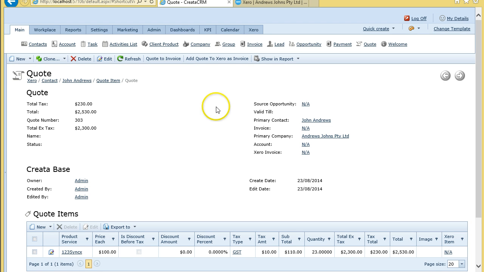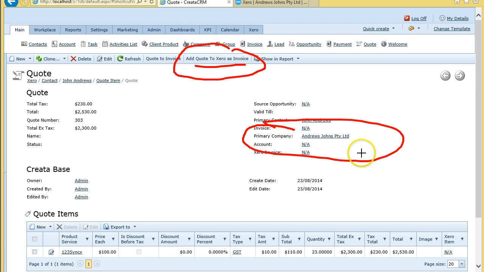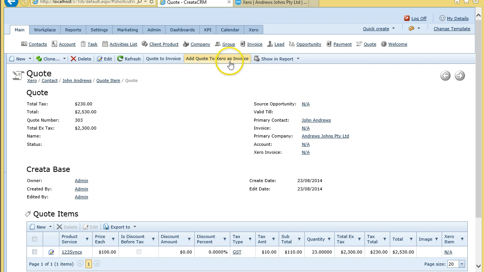But now we're going to convert this. Now let's go back. We're just going to convert this quote, which obviously has an existing primary account. We know it's in Creator, in Xero, as you can see here. We know this is the amount, and we're just simply going to press a button. So we're going to go to add quote to Xero.